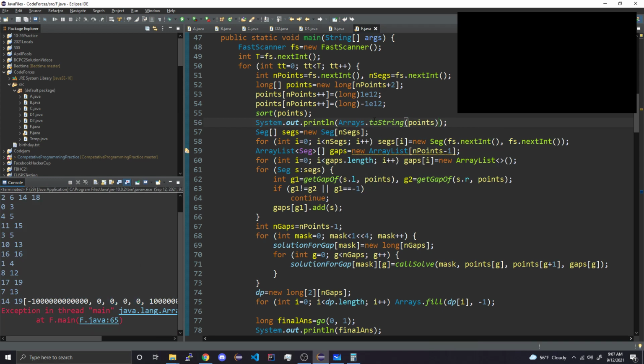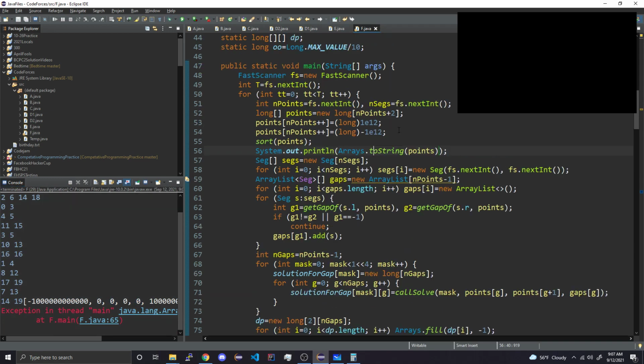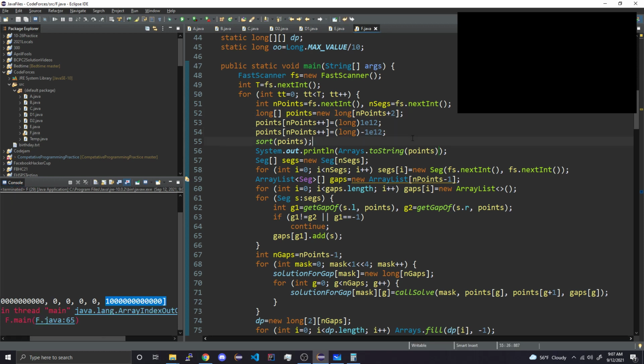Negative big number. These are all zeros. What? Oh, because I never read them in. Yeah, that would do it. So we have to actually read them in. But this still should be fine. Okay, anyway.